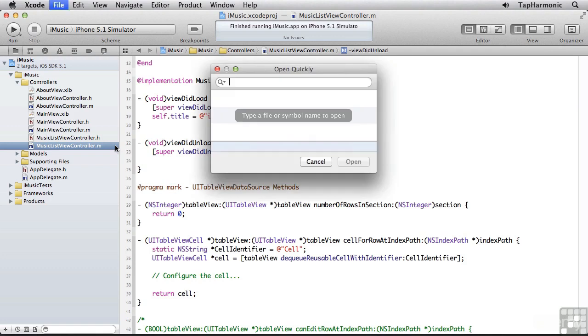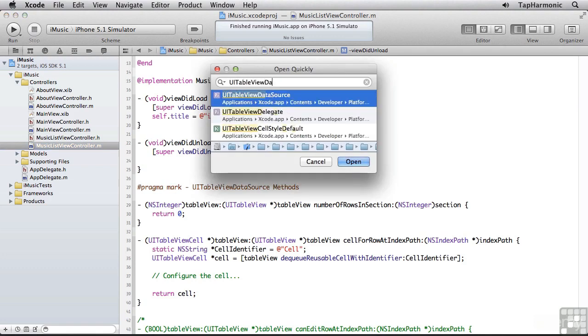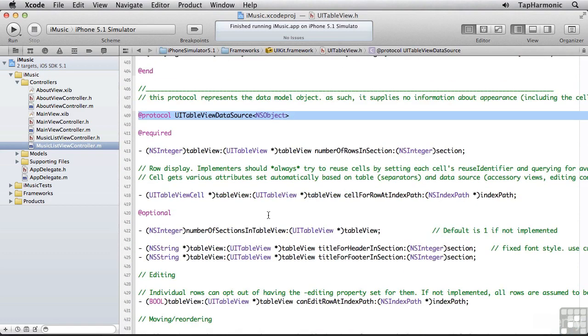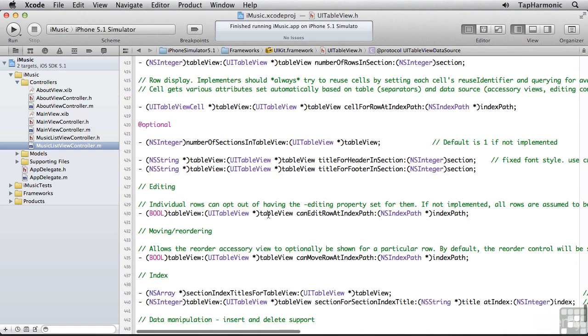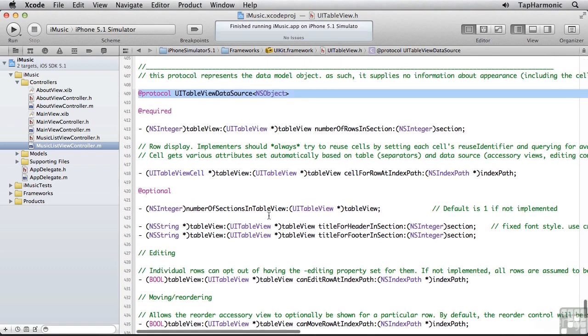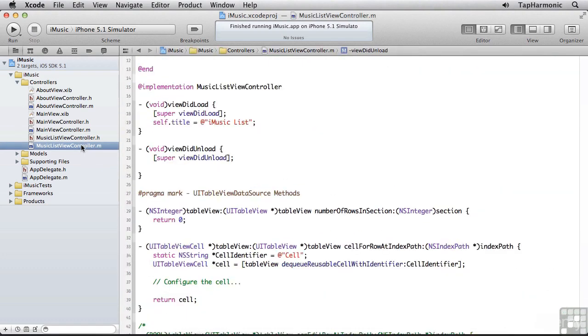Let's start by looking at the definition of UITableViewDataSource. As you can see, UITableViewDataSource defines both required methods as well as optional methods. In our required section, we have this tableView:numberOfRowsInSection: method and tableView:cellForRowAtIndexPath:. Since these are required methods, we have to implement these or our code simply won't compile. There are also quite a few optional methods as well, and these are used for editing row data or moving or reordering row data. So we can implement those if we want to, but we minimally have to implement the required methods. Let me switch back to the music list view controller.